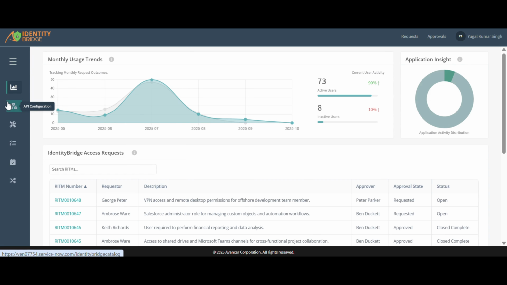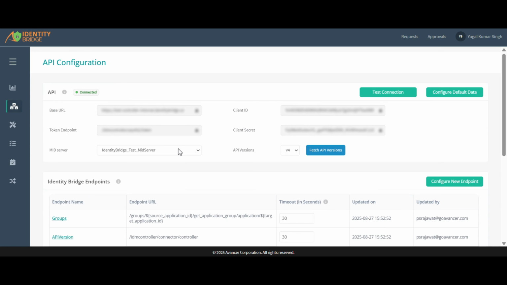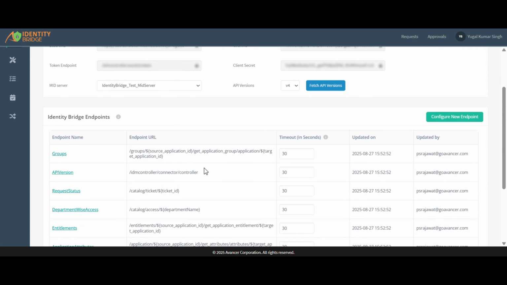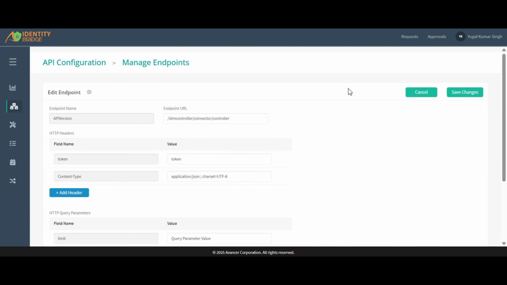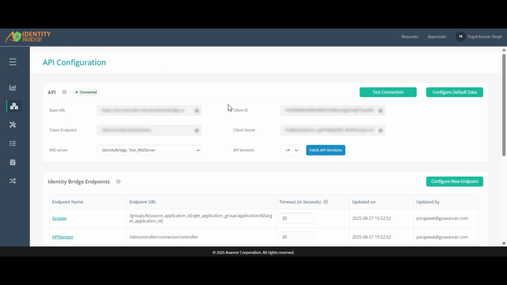From the dashboard we move into API configuration, where administrators define and validate the integrations that keep ServiceNow and Identity Bridge talking. Here you configure base URLs, token endpoints, client credentials, and Identity Bridge endpoints, and then test the connection to ensure reliable data flow between systems.